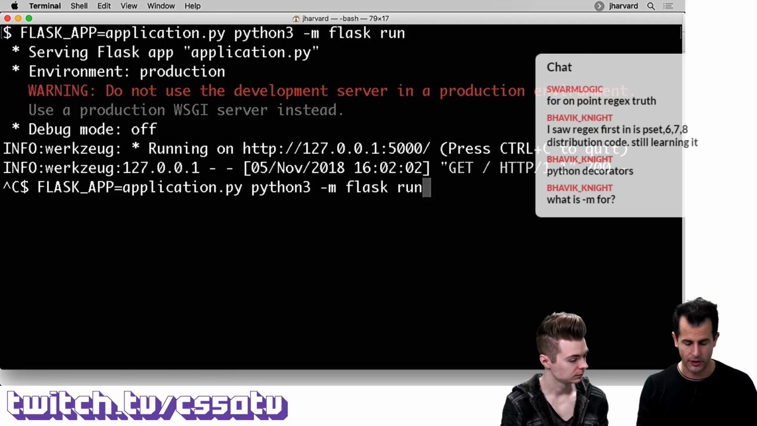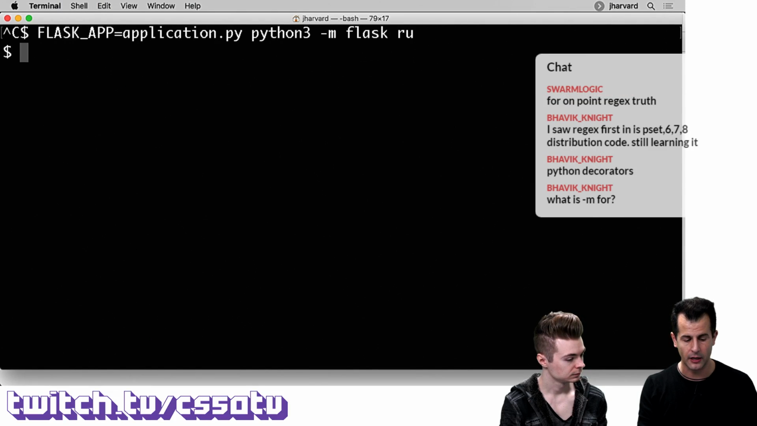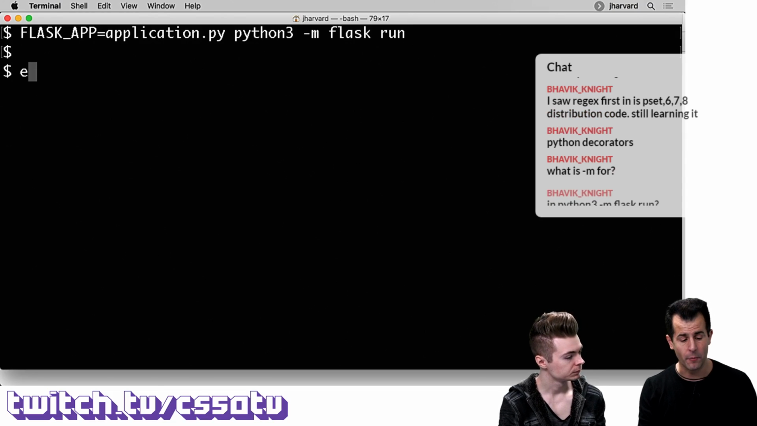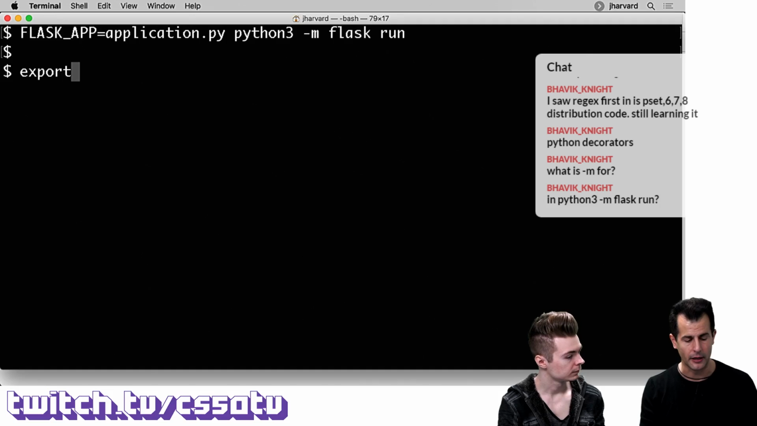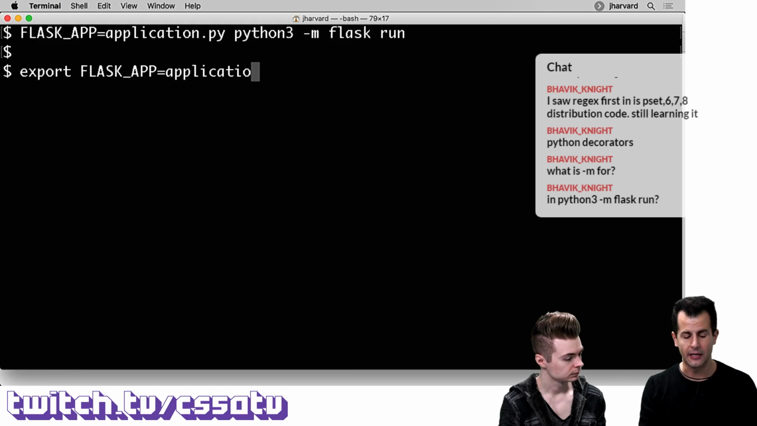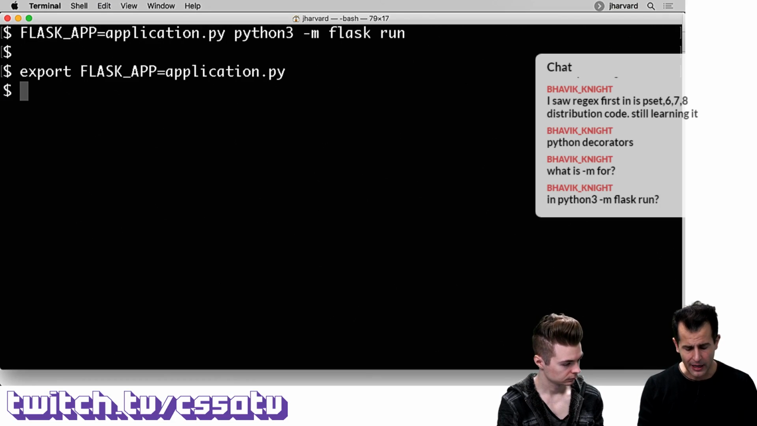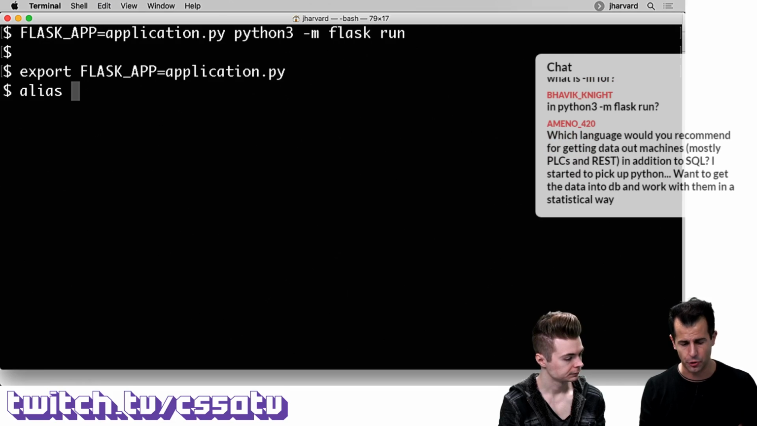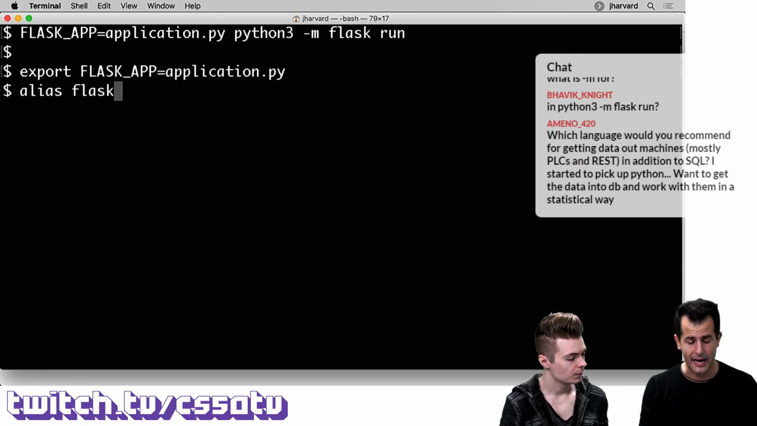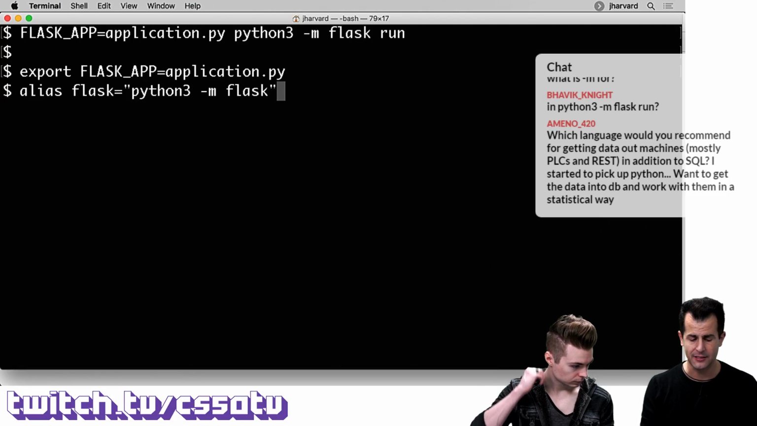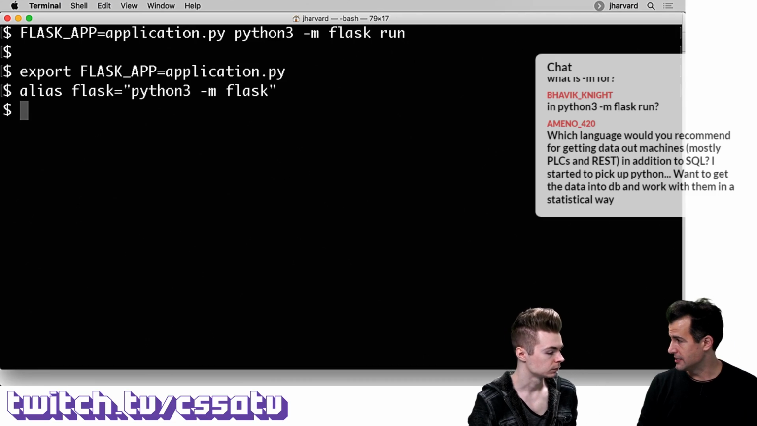Now, for those a little less familiar with command lines, this is a little tedious, honestly. To run your web server, it's a little annoying to have to type this whole thing again and again. So there's a few changes we can make here. One, you can export an environment variable semi-permanently. I can say, go ahead and export a variable called FLASK_APP, setting it equal to application.py, enter. And now until I close this window, I never need to type that again. And I'm also going to set an alias in macOS or Linux called flask, and set that equal to python3 -m flask so that I never again need to remember that crazy incantation.